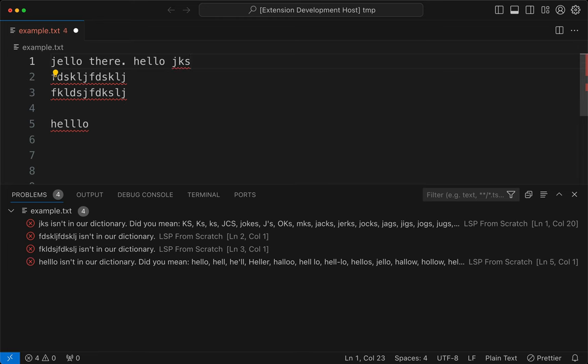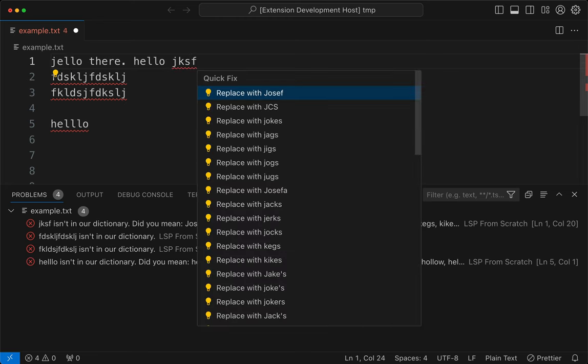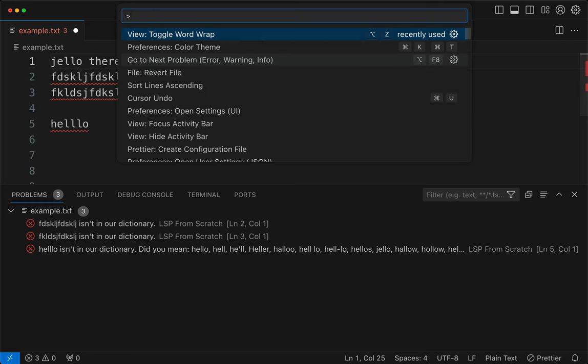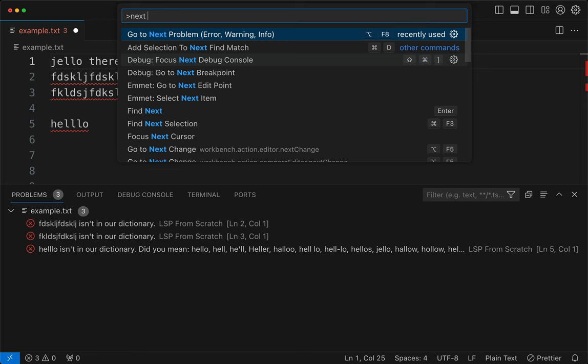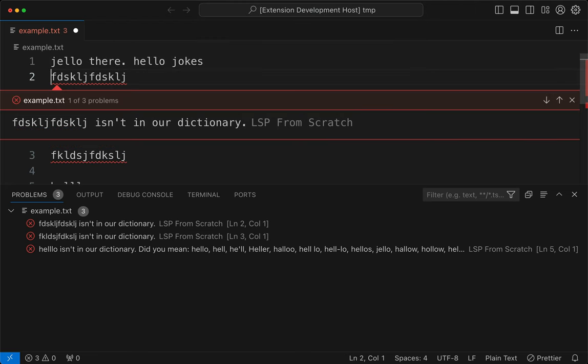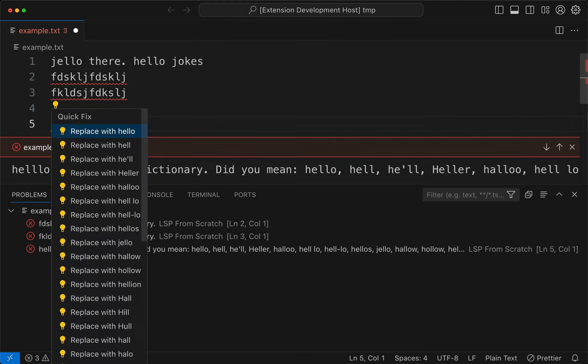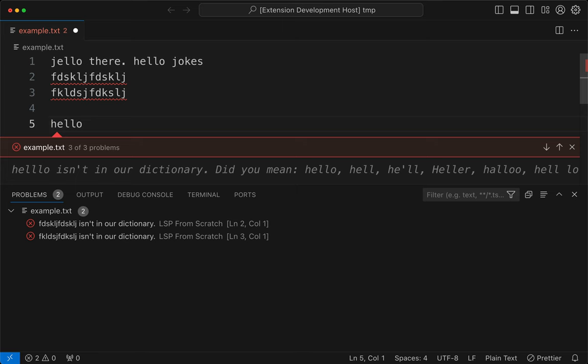So as we type new things, we can hit command period and replace them with something that is an actually valid spelling. You may know the shortcut for jumping to the next diagnostic, but if you don't, you can always find the shortcut in the palette. So you can keep going through and hitting that and get to all of your spelling corrections, hit command period, accept the new fix, and you're good to go.